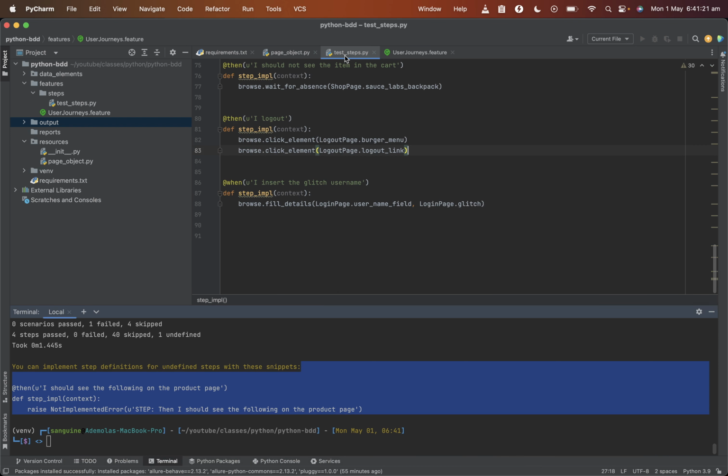We go into our test implementation and paste it anywhere there. Create a space in between. Then we begin to write our test.